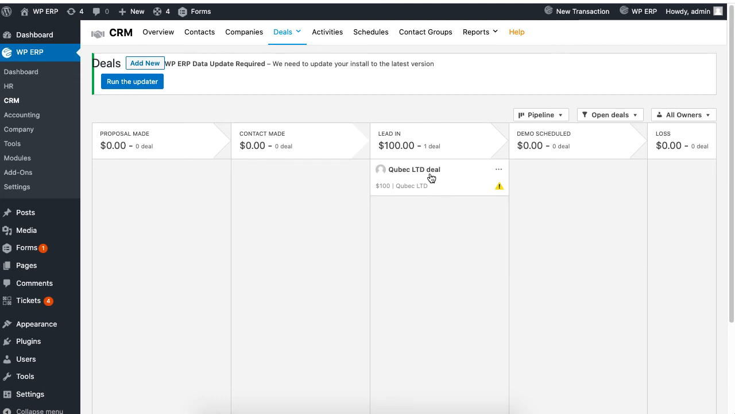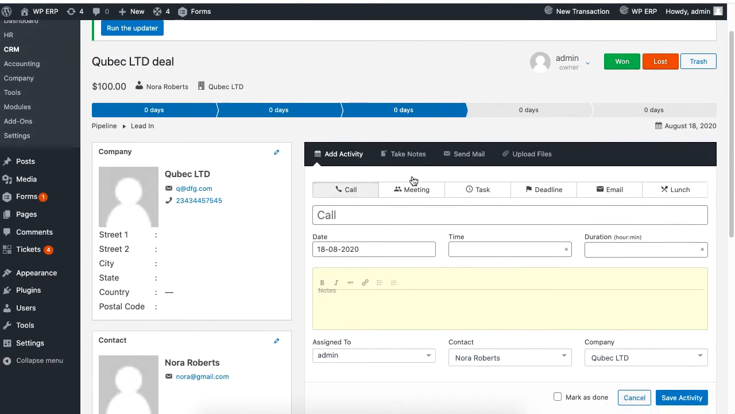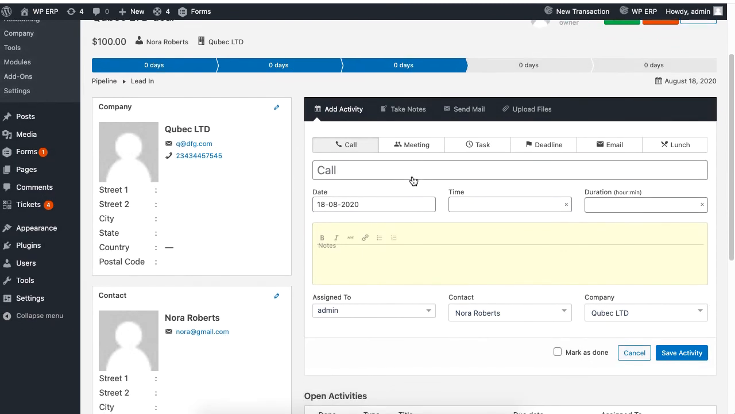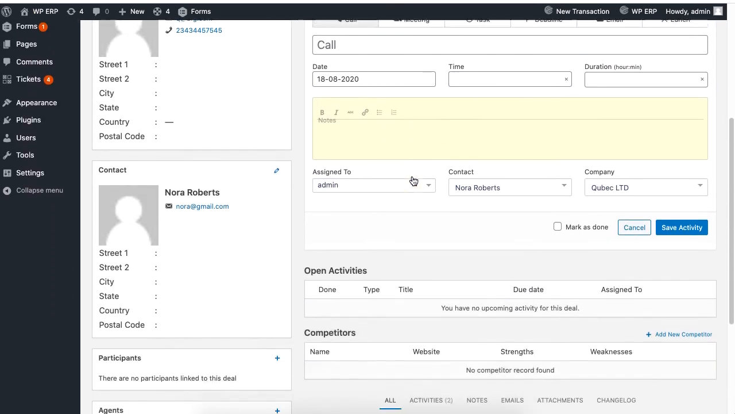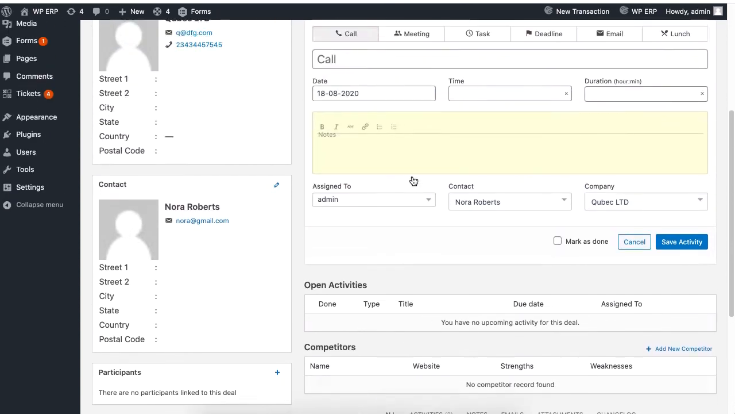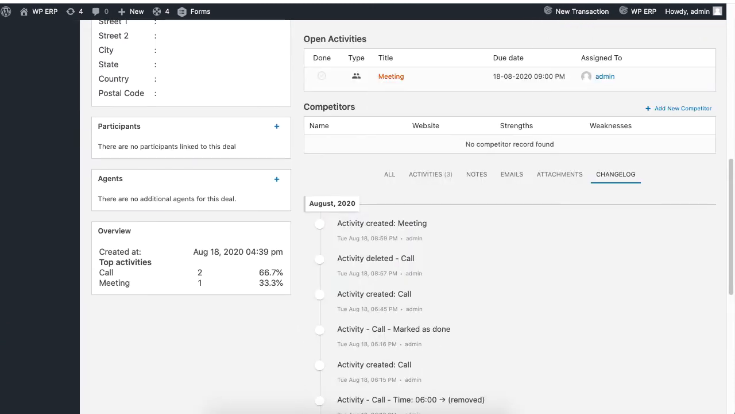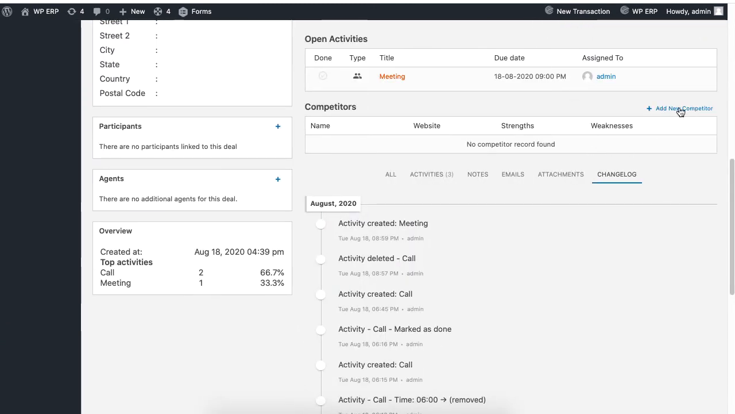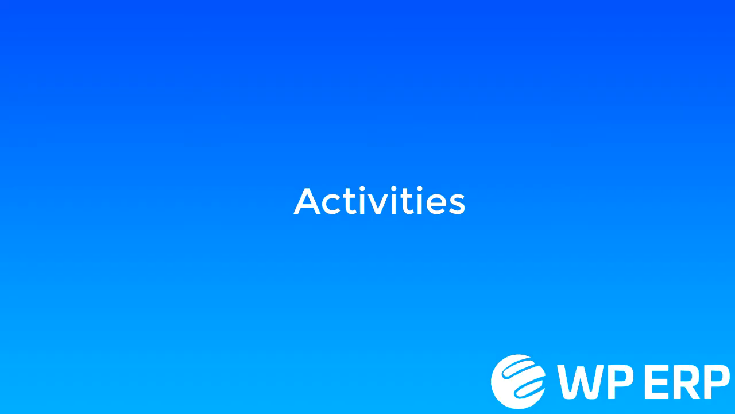To view the details of the created deals, simply click on the deal itself. It will show all related information about your deals. You can mark your deals as won, lost, or trash from here. Besides that, you have full control of your deal by adding activities, taking notes, sending mails, uploading files, and so much more. In addition, if your deals have competitors, you can mark this by clicking on Add New Competitors.